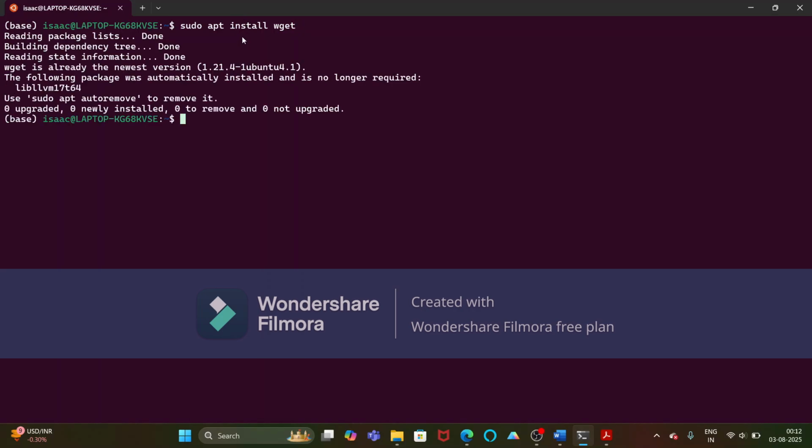If you are using it for the first time, it might not be installed in your terminal, so you need to run this command and install it. In this case I have already installed it, so you can see 0 upgraded, 0 newly installed, 0 to remove, because this particular wget has already been installed in the terminal. In your case it will install it, so just wait for it. Then I will type the command wget and then Ctrl plus V. I will just paste the URL that we saved from the link earlier.